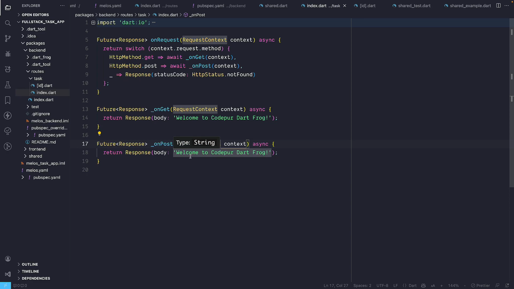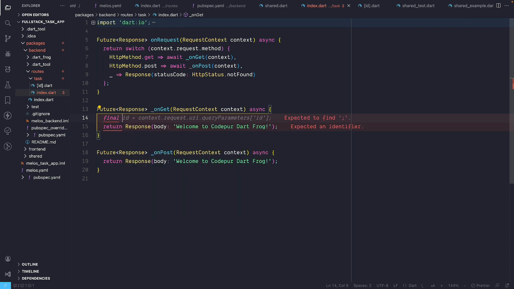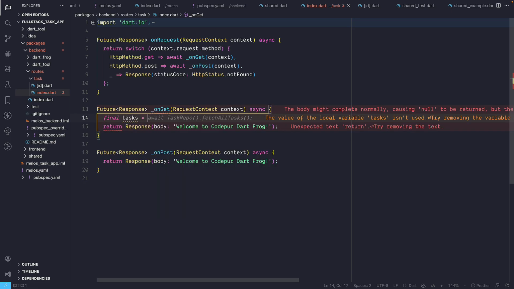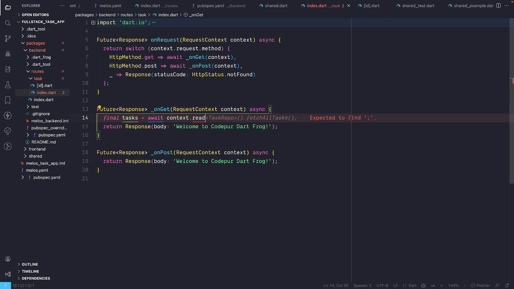So what will happen is, if you go to task index, it will give you all the tasks, right? That's what you understand by default, right? So let's say we will have to get all the tasks. For example, I can write final tasks. It should give me all the tasks, right? So I can just say await, because it's an asynchronous method, context.read. So we have read, something like that, and we can use the task repo to fetch all the tasks, and we can import it here.